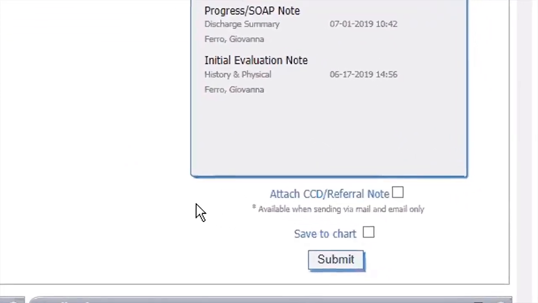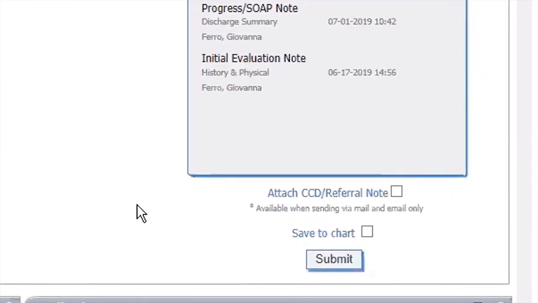The next option is the CCD referral. If a CCD or referral note is requested, simply select the checkbox next to the corresponding CCD and nothing additional is needed. This option is only available when sending via mail or email. And our final option is the ability to save this communication to the chart. If this option is selected, a document will be written to the record that records what document was sent, to whom, and when. Once all appropriate options are selected, click your Submit button.